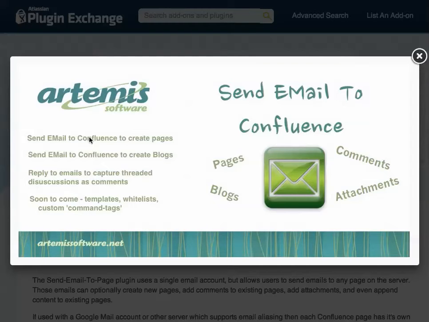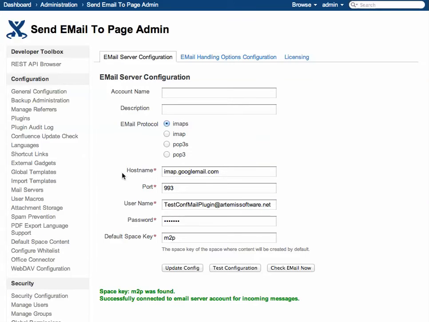Welcome to the Send Email to Confluence add-on. This will be a short demonstration of configuration and simple usage. Here is the configuration page.